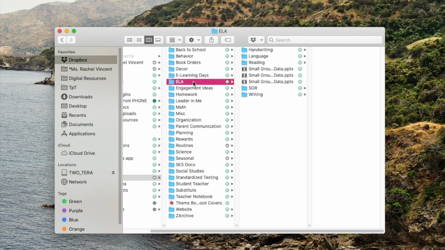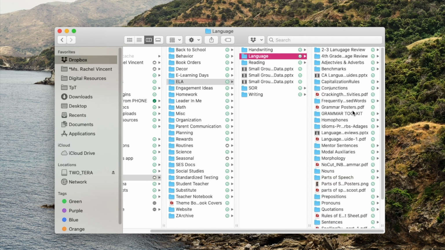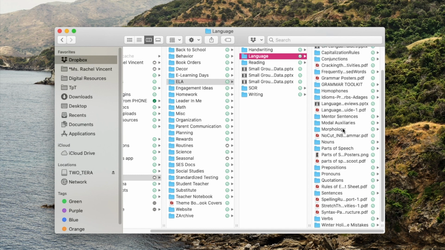Now, ELA is probably my most organized folder because it is what I use for planning. And so I write writing and language plans for my grade level. I really have this nice and organized because I use it the most as compared to my math folder. I have a handwriting folder because I recently purchased cursive writing resources and keep them there. My language folder contains all of our language reviews and different topics that we teach in language.